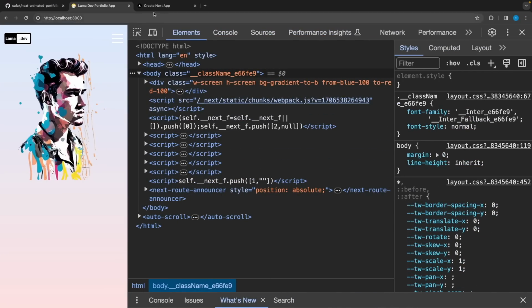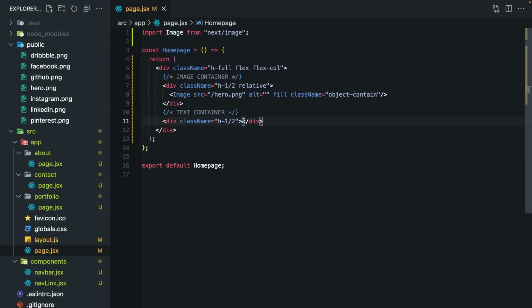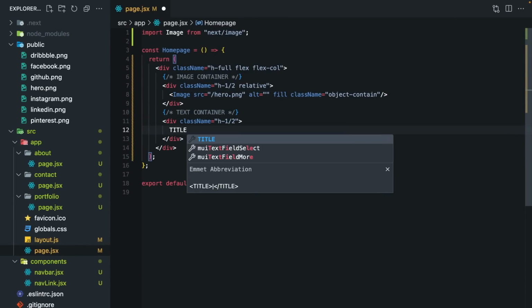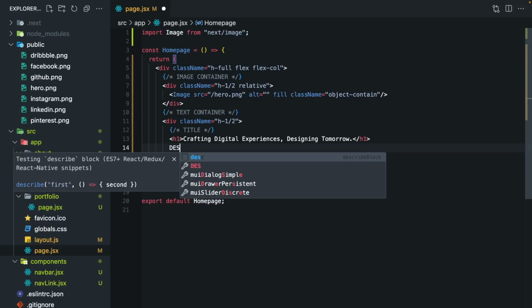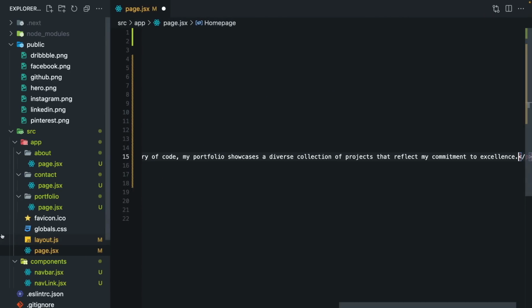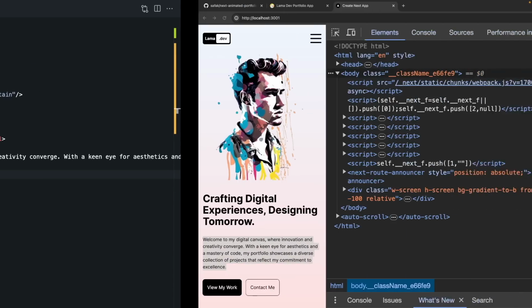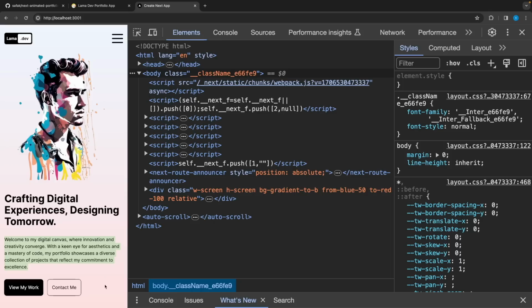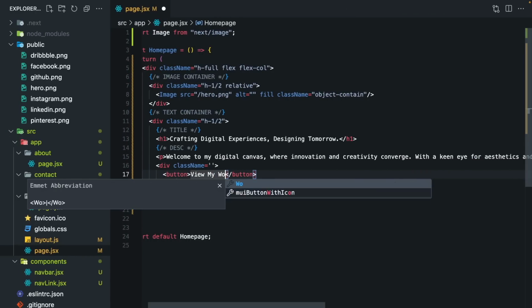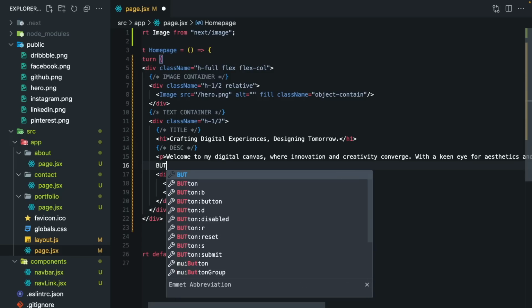And let's create our texts. This is gonna be h1 tag, a p tag, and after I'm gonna create a new div which includes those buttons. Let's say title, description, and after another div and two buttons. First one will be view my work and other will be contact me. Let's write here buttons.